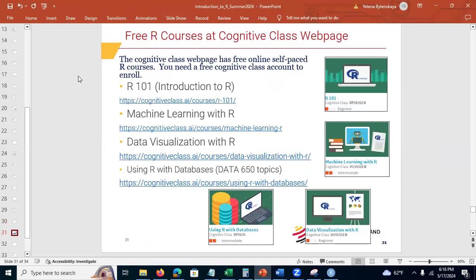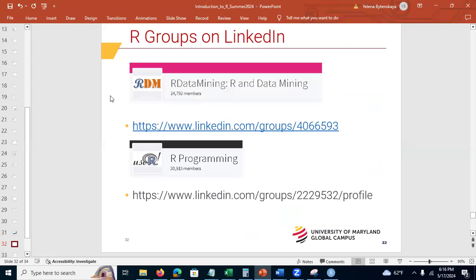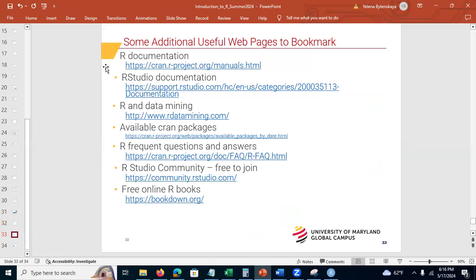Okay, so there is a cognitive class webpage where you could find some additional R stuff after the course is over. If you want to learn more, I just have to put some resources, right? References need to be specified, if you will. There are a couple of groups on LinkedIn I'm a member of. Sometimes you may find some interesting tips, tricks, right? Here are some additional links: the RStudio documentation, the R data mining book, etc.